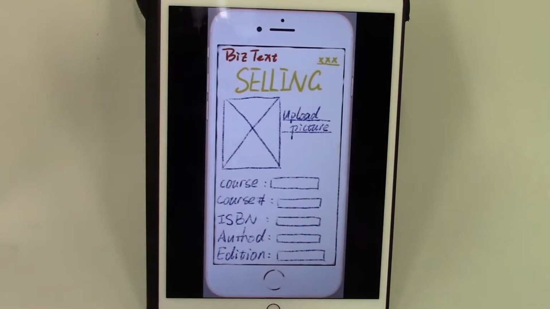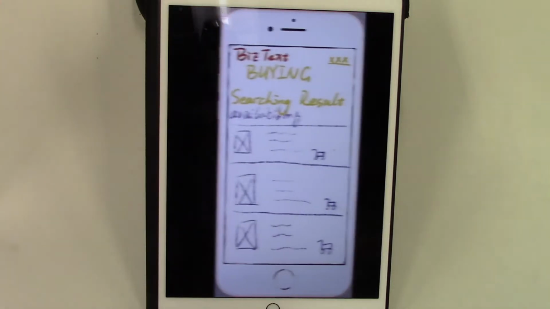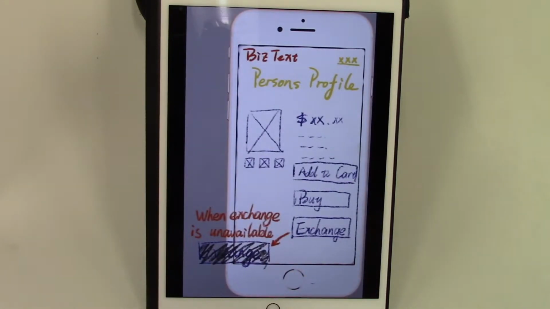If a student decides to be a seller, they will be asked to insert the following information: a photo of the textbook, the course used for the textbook, ISBN number, author, book edition, and a brief description of the current condition of the textbook. If a student decides to be a buyer, they will be provided a search page where they can look up the specific book by course or ISBN number. Next, they will be given the search results generated by our app, which will let them know if the textbook is in our system. Once they click on the textbook they are interested in, they will be shown the profile of the seller and will be asked whether they would like to buy or exchange the book.